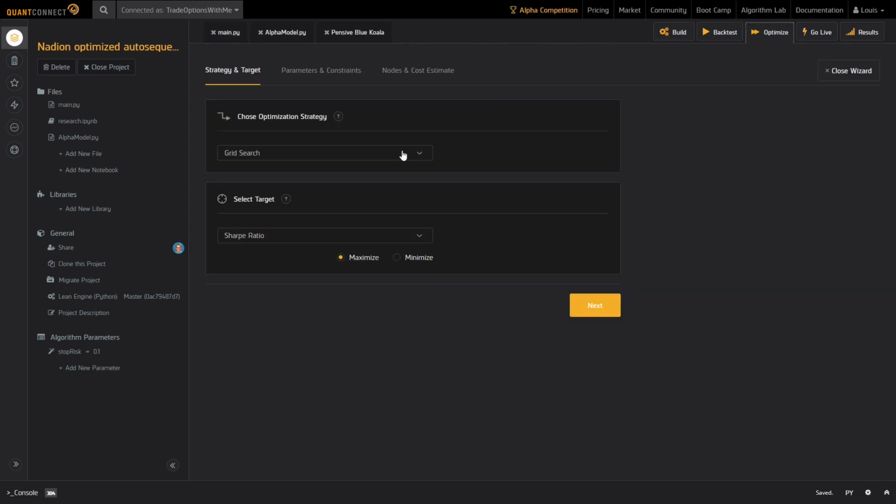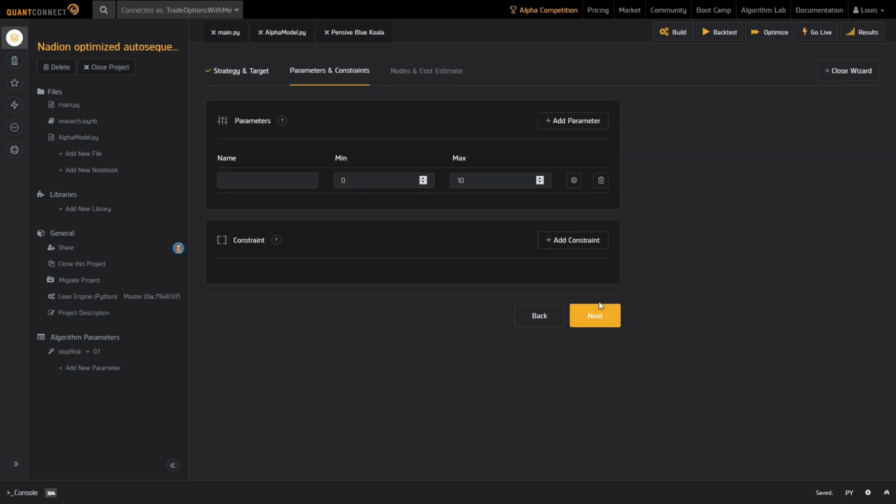This opens a new tab which allows us to set optimize conditions. For now, grid search is the only optimization strategy, so that's what we will use. Next up, you can choose to maximize or minimize the Sharpe ratio, annual return, probabilistic Sharpe ratio, or drawdown. We will just go with maximizing the Sharpe ratio. Then we click on Next, which allows us to select which parameters we want to optimize for.